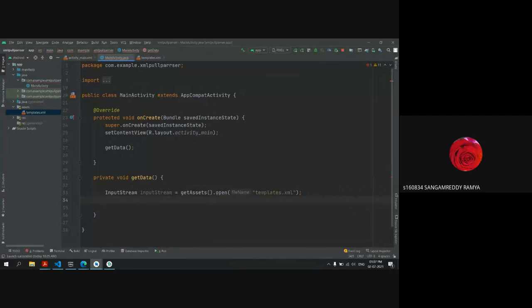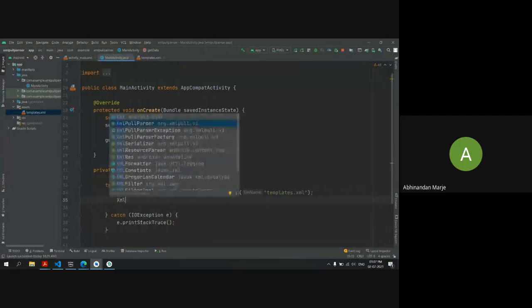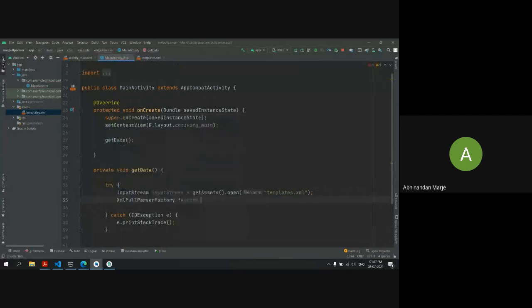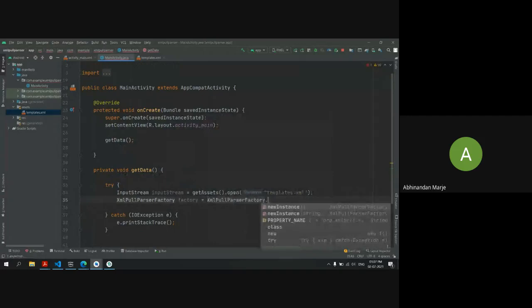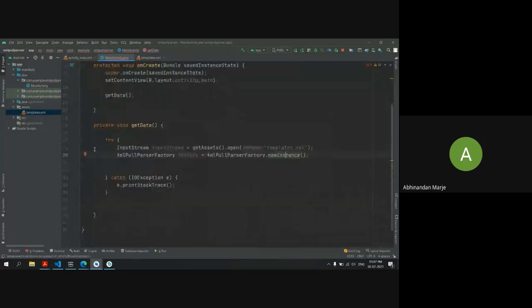Okay, sir. So first we will surround it with try and catch, and then we will start our XML pull parser. First, you have to call the XmlPullParserFactory. Factory is equal to XmlPullParserFactory dot newInstance. Then it will also have one catch, so we have to catch that error also here.